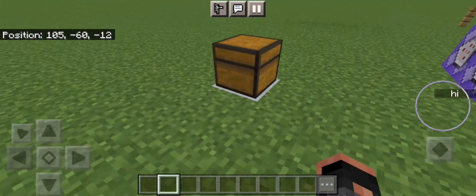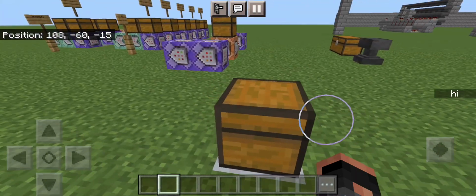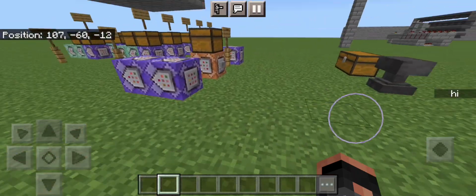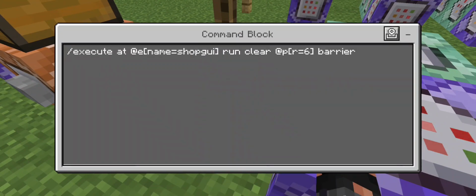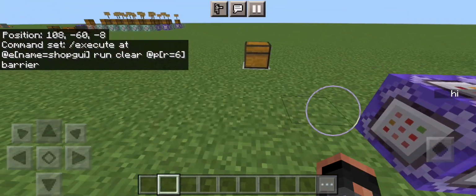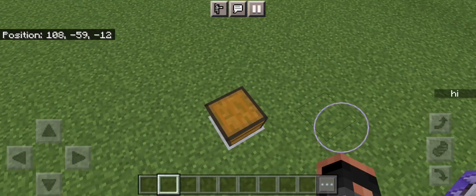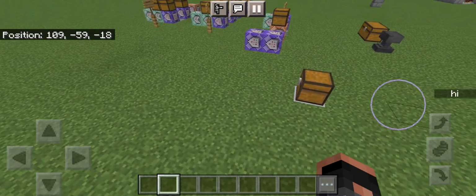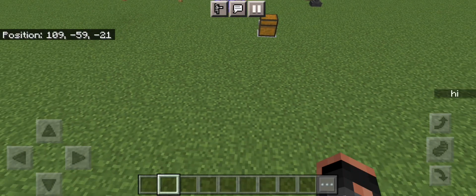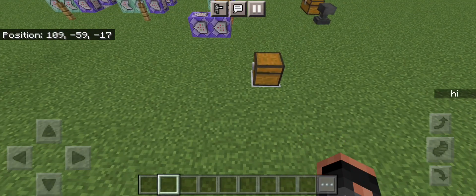We're going to want it to go in the area that we set for the armor stand, which is, for me, 6 blocks. You can go 8 or whatever amount you want, but you're going to want at e name of whatever your armor stand is, and then we're going to put run clear player range equals 6. So the range part, or R, you're going to put R instead of range. Range is how far it can clear from the chest. So this is 6 blocks.